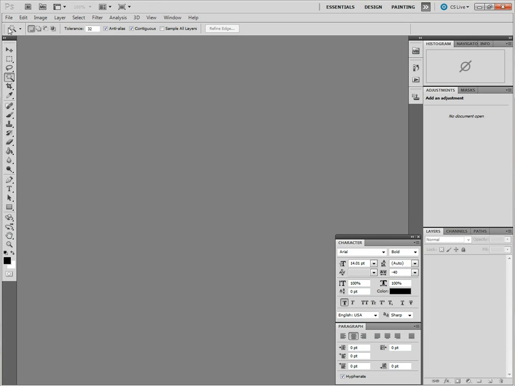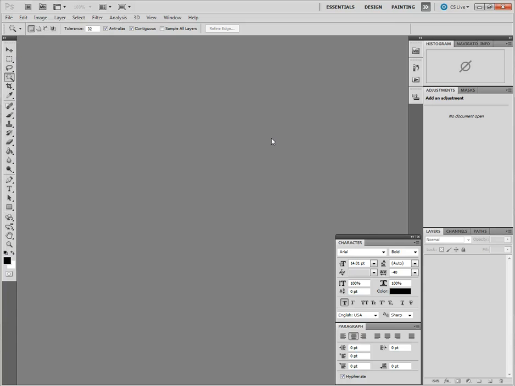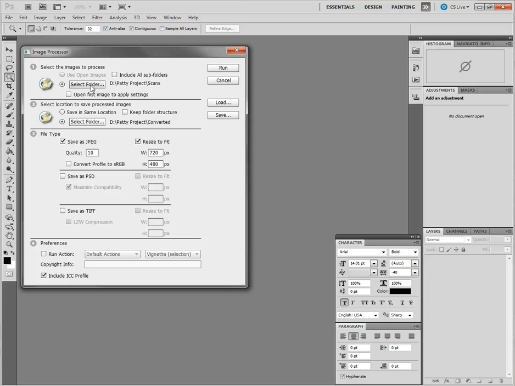Now, over here in Photoshop, we're going to go File, Scripts, Image Processor. The image processor is going to ask us to select all the photos in one folder and also select a folder to output them to. So I do something that's just my particular little quirk that I found to be a good workflow. Let me show you what that is.